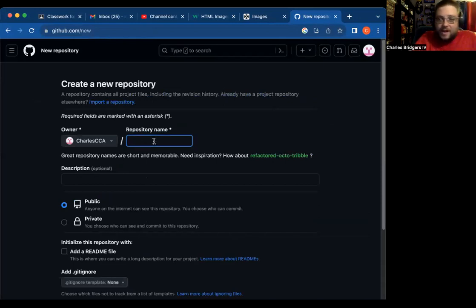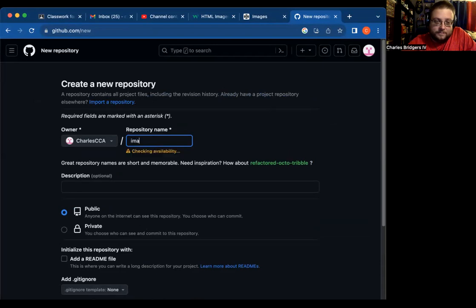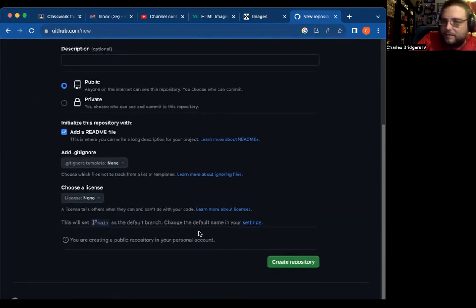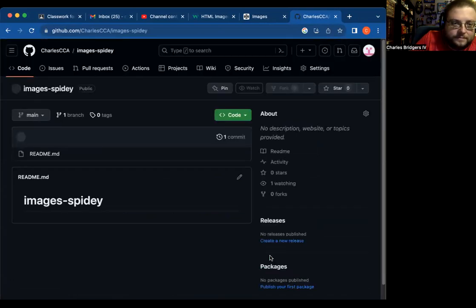I got to name the repository. That's why I got an error last time, because I didn't name the repository. I'm going to call this images Spidey. Make it public, and I'm going to add a README file this time, because you want to read. We'll talk about READMEs later in class. I'm going to create that repository. All right, and it's ready.